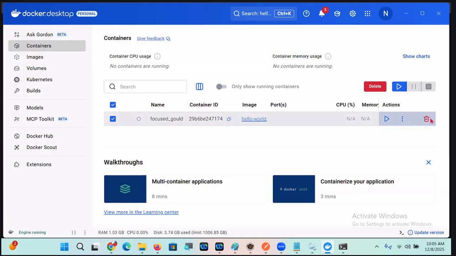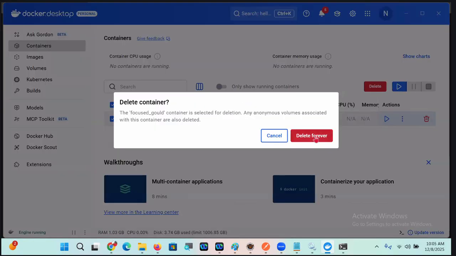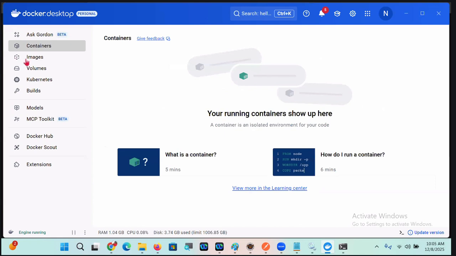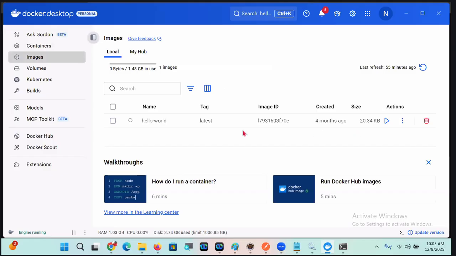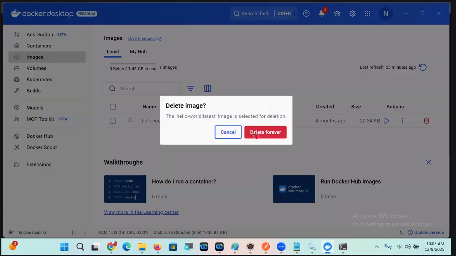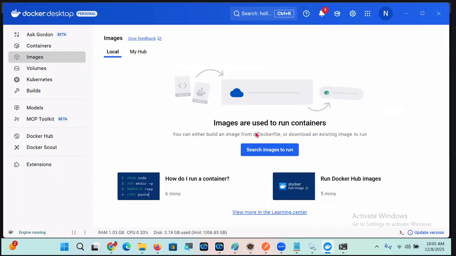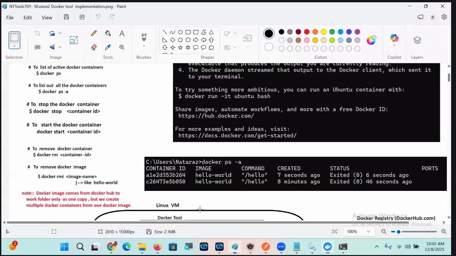There's no need of you remembering commands, my dear. Images: one image is there. You want to delete it, you can delete it. Same thing, whatever I discussed through commands, the same thing I have done through what? GUI. Okay. So now let's see the internals of this entire discussion.